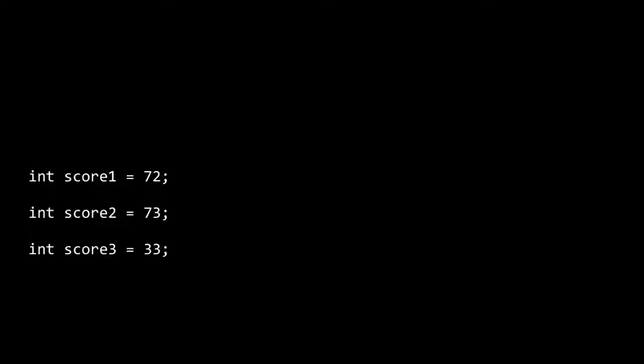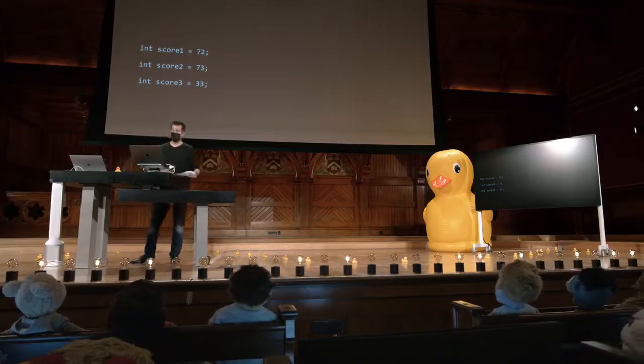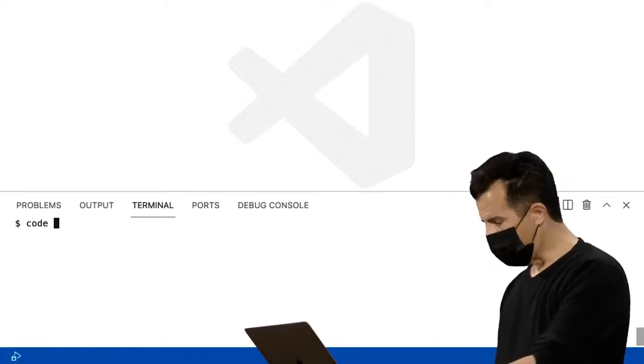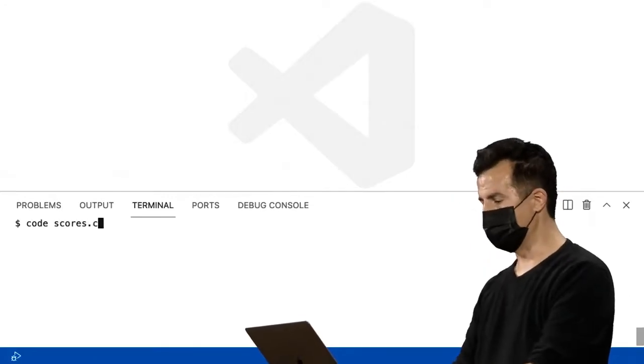Suppose I had a program that needs 3 integers, like a simple program whose purpose in life is to average your 3 scores on an exam or some such thing. And suppose that your 3 scores were these, 72 and 73, not too bad, and 33, which is particularly low. Let's go ahead and write a program that actually does this kind of averaging for us. Let me go back to VS Code here. Let me open up a file called scores.c.